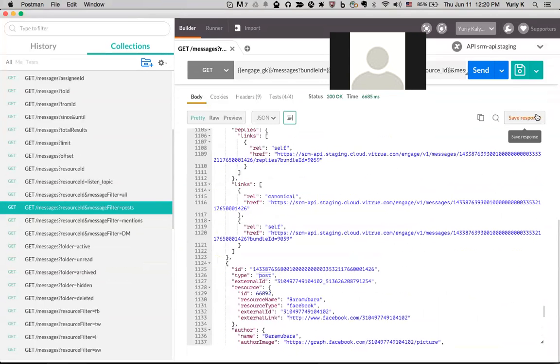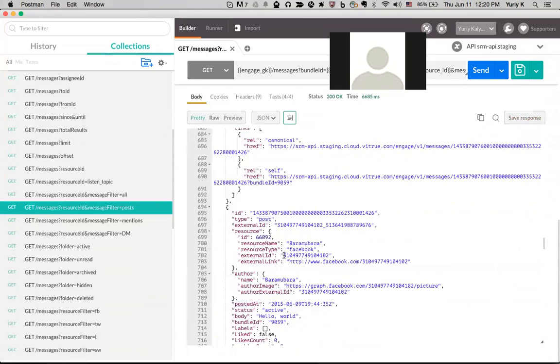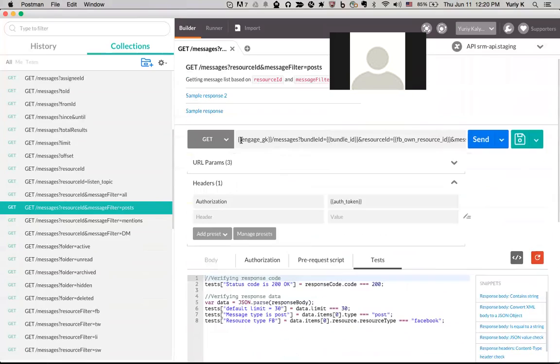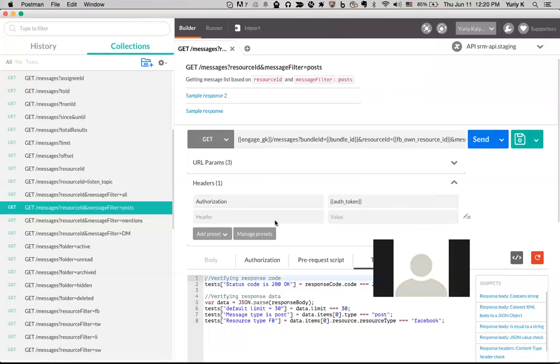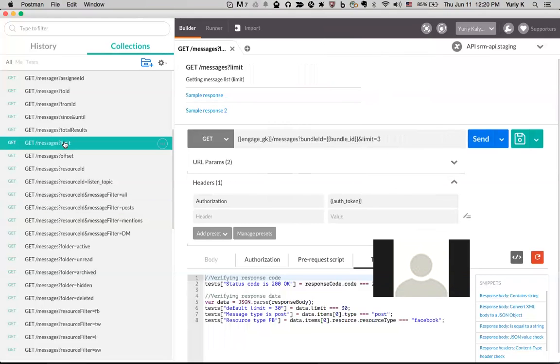Also, it's good to save. There's a good function here to save response. So I can save it as a text file. And when I save it, it appends to the call itself. So anything I select, for example, I want to see this. So I can save response at any point of time.